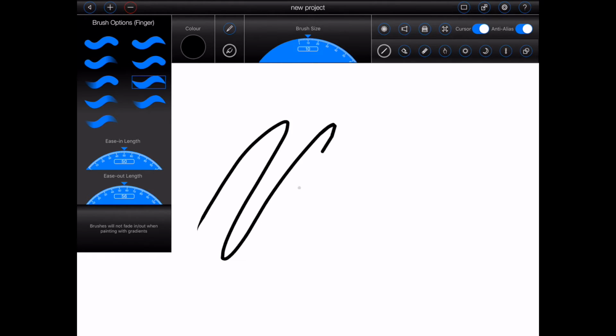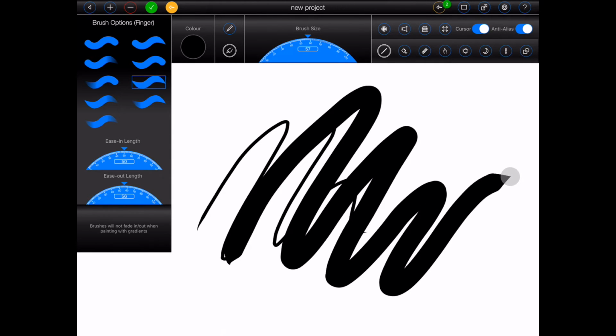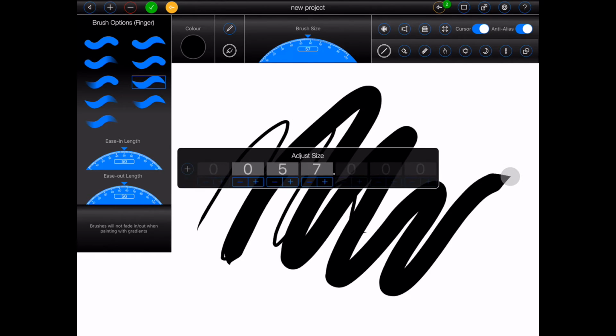The width of the brush can be changed using the large blue dial at the top of the screen. Most dials within Animation Pro also contain a button. You can press the button to perform a fine adjustment.